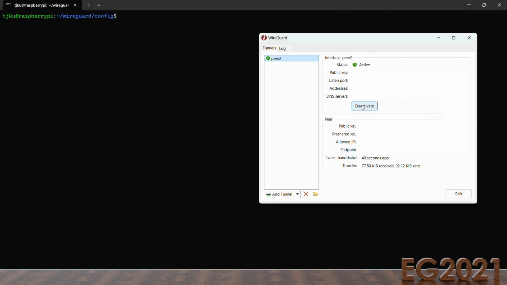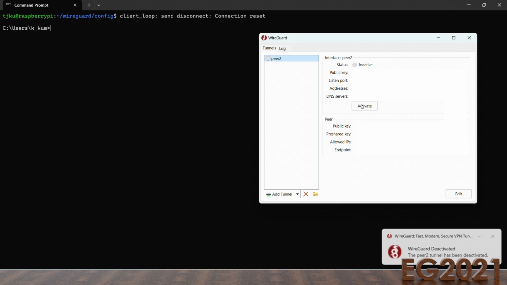You can notice the tunnel gets closed as soon as the deactivate button is clicked on WireGuard.